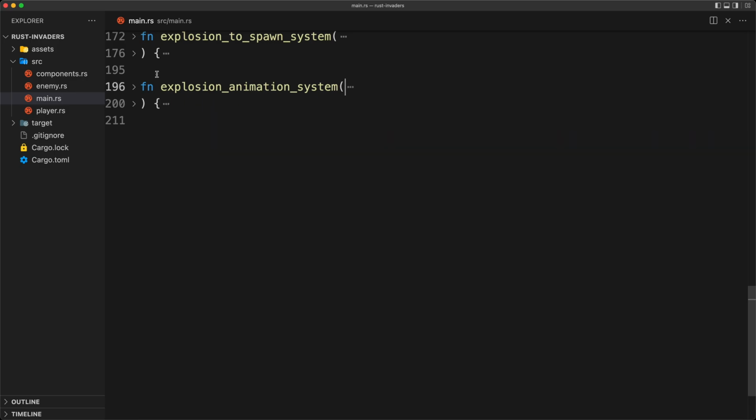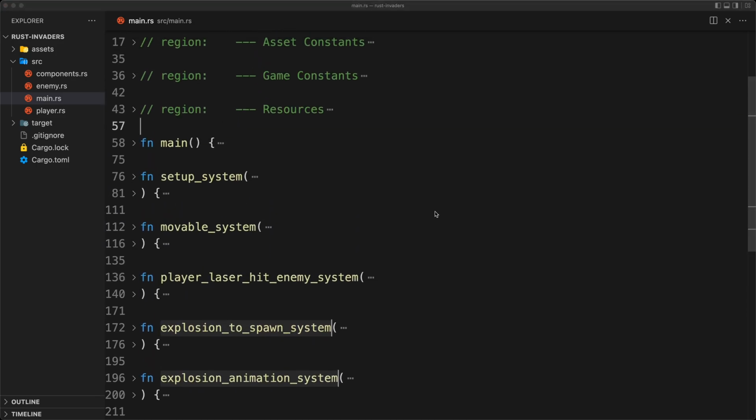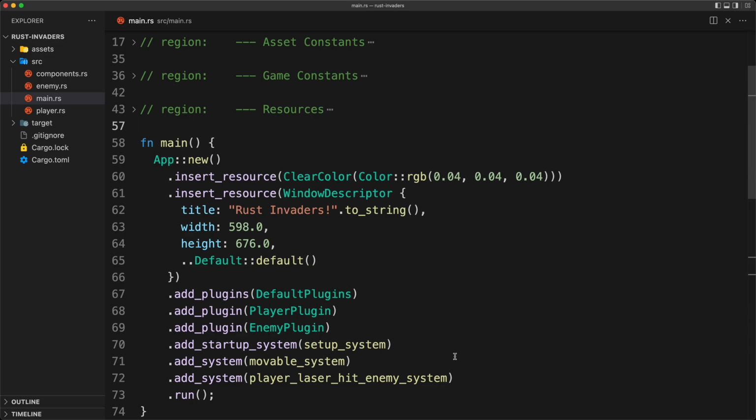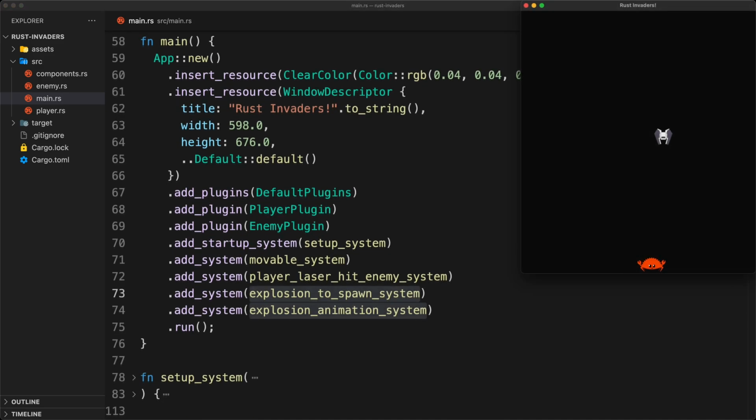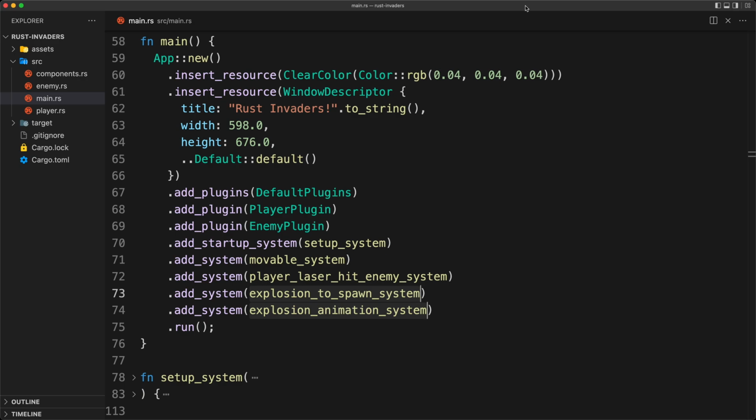We're going to close all this code, take the functions, go back up, and now we're going to add this system to our application. Okay, click on run, and then boom, we have the explosion. So that's pretty cool, but we do want to respawn the enemy as we are killing them.